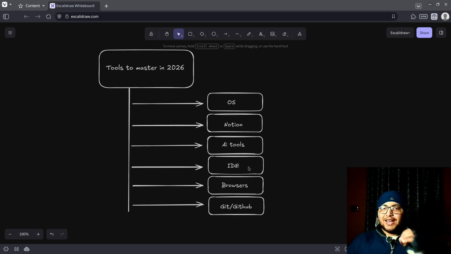Then we have our IDE, which I use mainly Android Studio and IntelliJ IDEA, but you can use other IDEs also. Now, one of the most underrated tools that we ignore is our browser. So make sure you are using a browser which can keep you productive. What I use is Vivaldi and Chrome. Then one of the most important things, which is Git and GitHub.